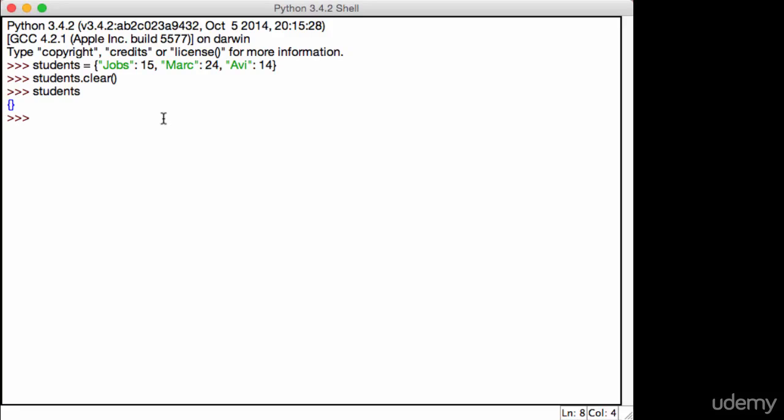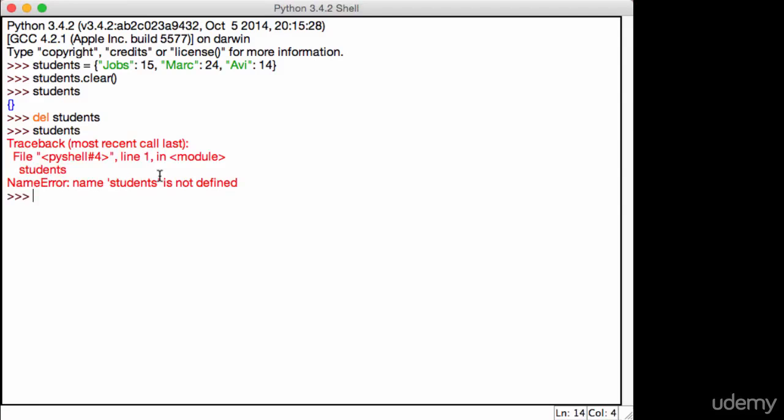Next, now we have an empty dictionary. Why are we even keeping this dictionary? Let's go ahead and completely delete it. How do we do that? So we've completely cleared our dictionary. We now have a dictionary that is completely empty. How do I just delete it? I don't want it anymore. So the way you do that is using the del command. It's going to be del and then students. So now if I print out students, I get an error. Name students is not defined. So this is basically how you clear and delete your dictionary.